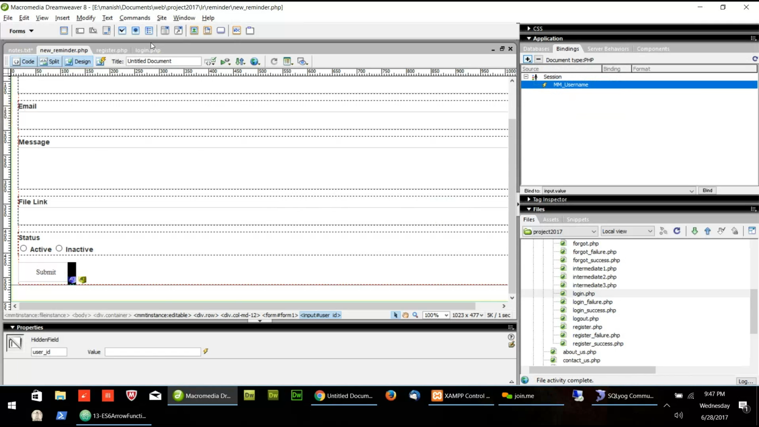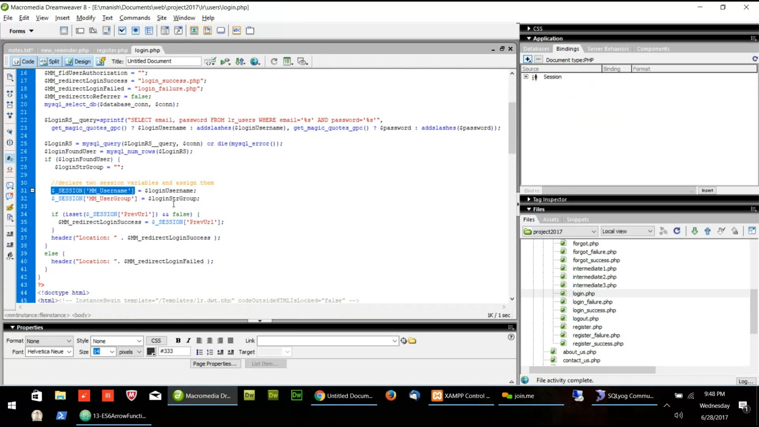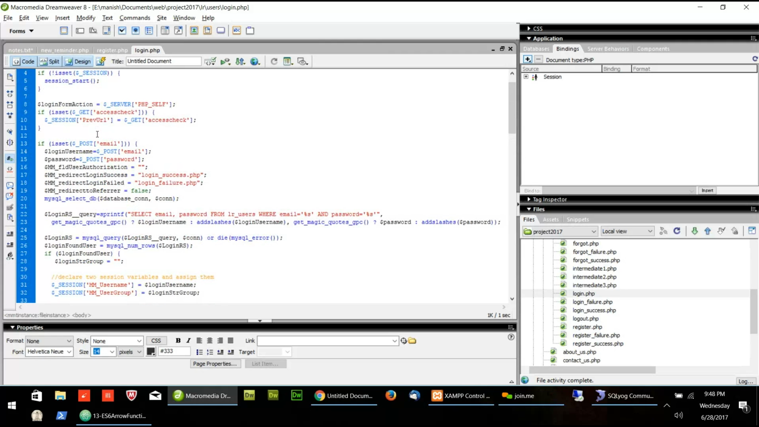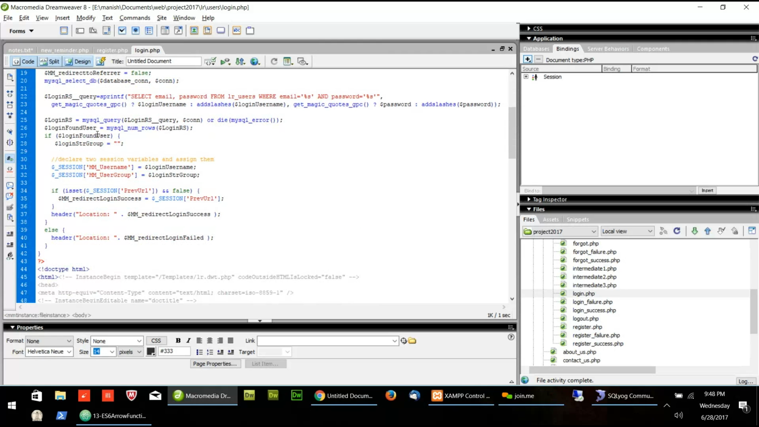If I go to login.php, there is one user group that is also created. So what is the value of the group? Let's see where the value of the group is. Right now the user group is null, empty. Maybe it is created when we use access level. So right now, don't worry about the user group. Just remember username.